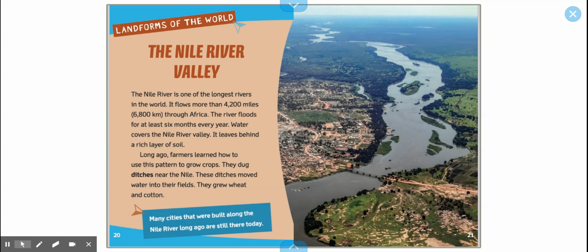Long ago, farmers learned how to use this pattern to grow crops. They dug ditches near the Nile. These ditches moved water into their fields. They grew wheat and cotton. Many cities that were built along the Nile River long ago are still there today.